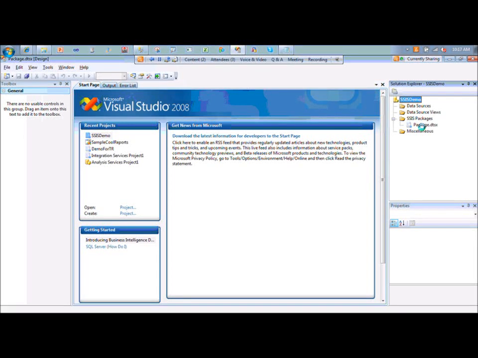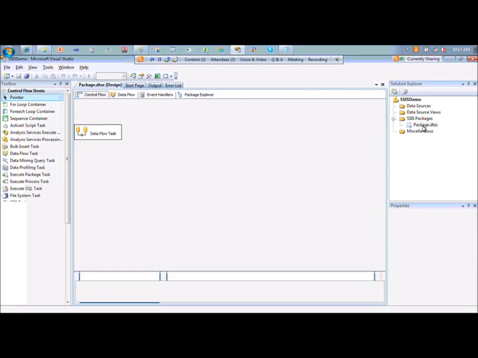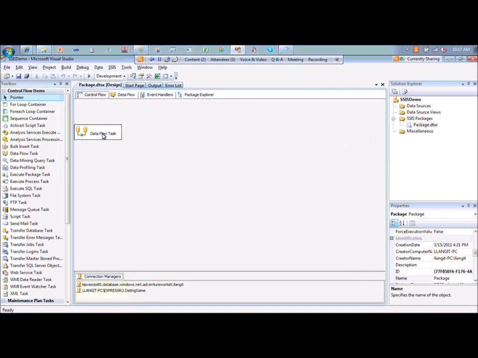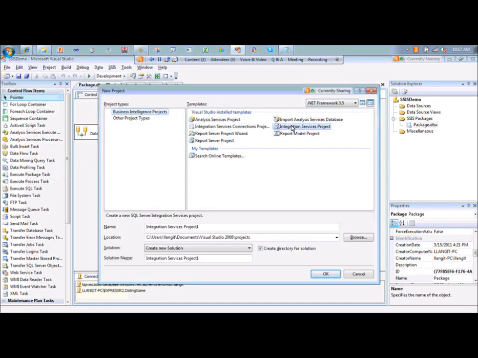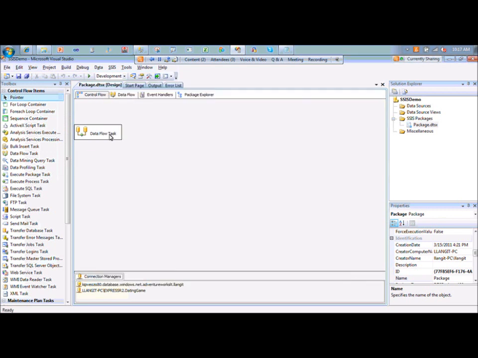And this is loading a sample that I have. I just dragged a data flow. I just said File, New, Project, Integration Services Project. That's all I did, just to make it a little quicker. Drag the data flow task on, and then expanding the data flow here.